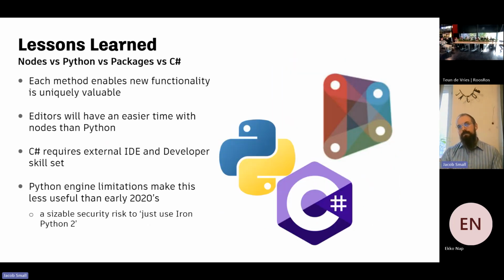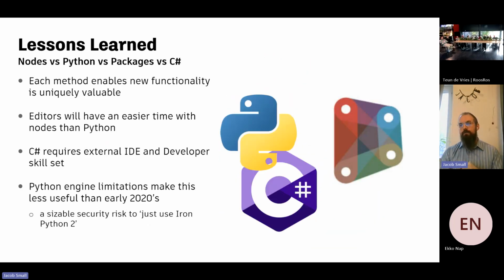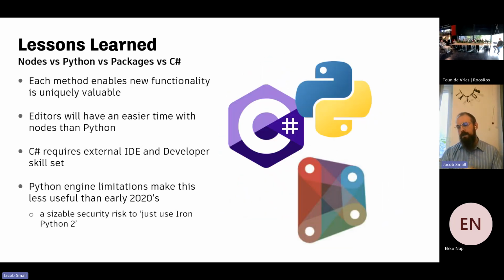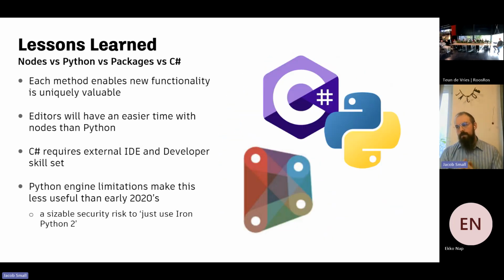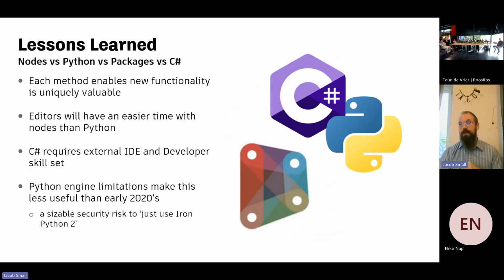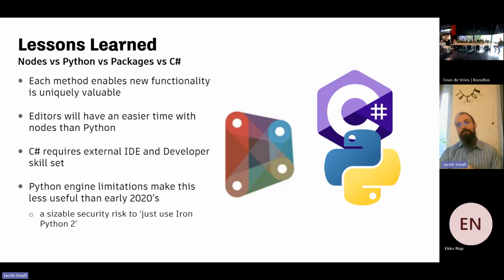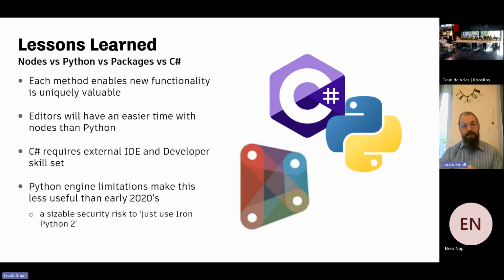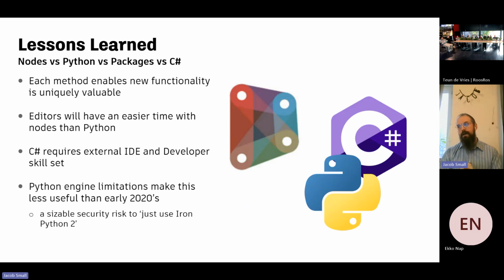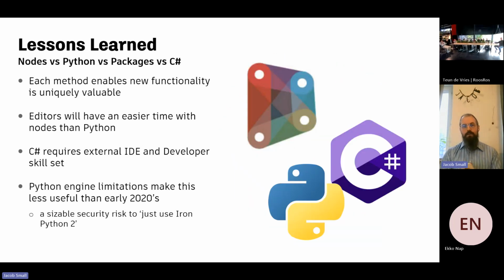Now, the next question: do we do nodes or Python or packages in C#? And what's the best way to write this stuff? So there is no one answer here. Sometimes C# is going to be better. Sometimes Python's going to be better. I pretty much always say put everything in a package because it's easier to get it out to the next user. But everybody's got a different opinion, right?